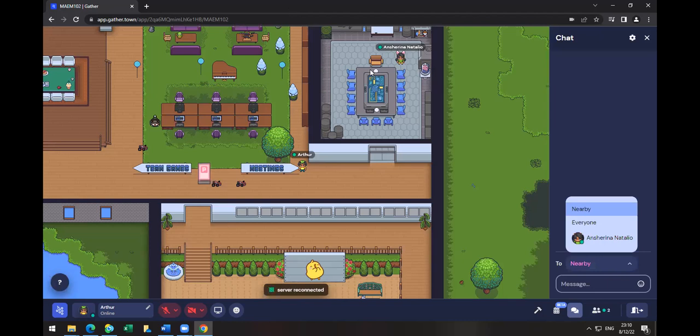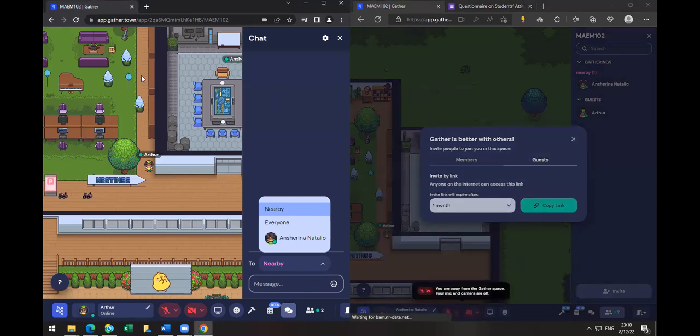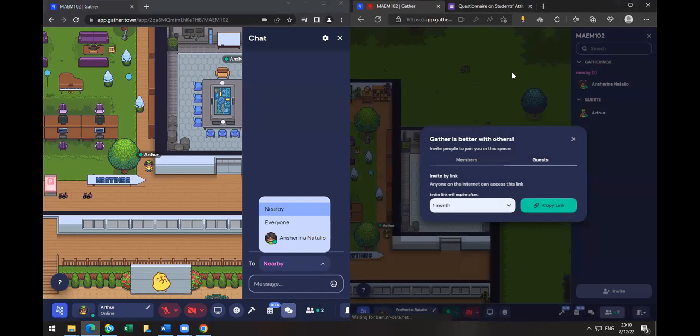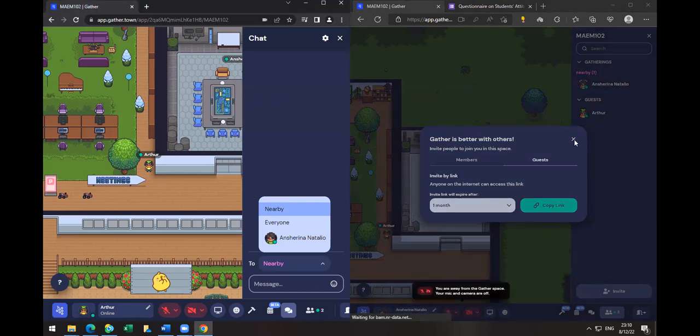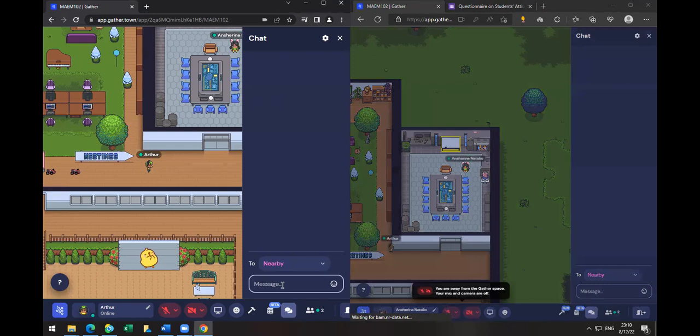Let's look at the picture here and here, so let's make it side by side. The left side is the student, the right side is the teacher. Let's take a look at the chat box to see if the teacher, the host, can read it. I'm here, Arthur is here. As you can see, nothing appeared in the chat. So let's try Everyone. There, it appeared in the chat.